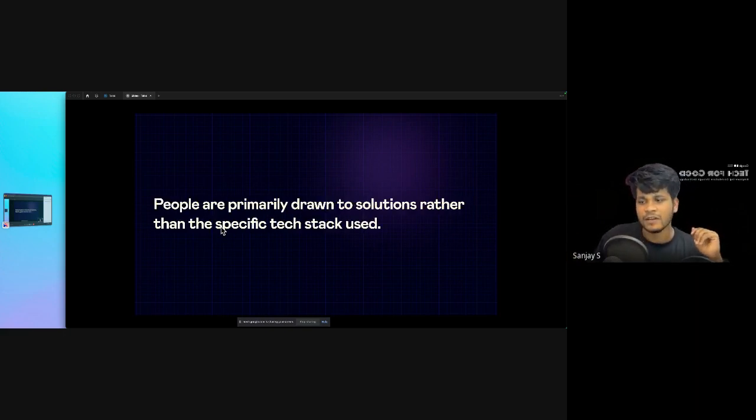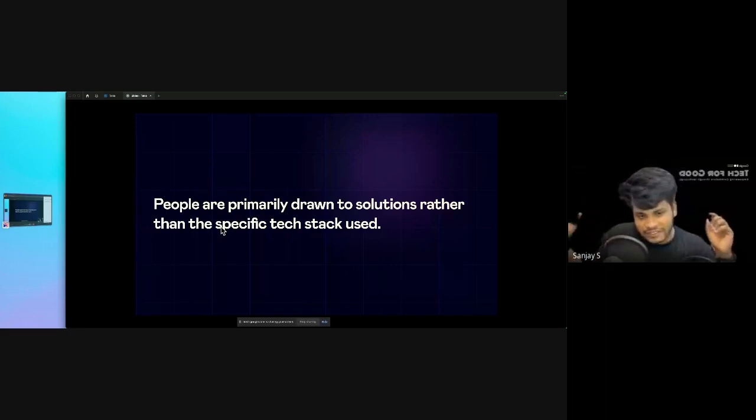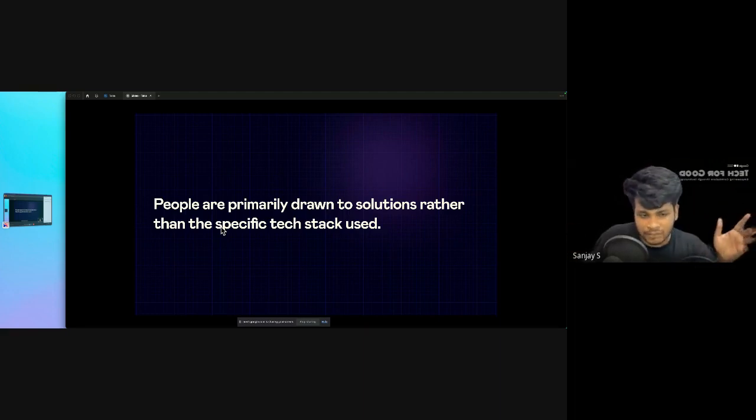The solution which you are going to build, people are going to use the product, not the technology. So don't focus more on that. You can always improve that technology, you can change the technology later. But from the common audience perspective, people love to use the product. They don't care anything about the technology stack which you are using.